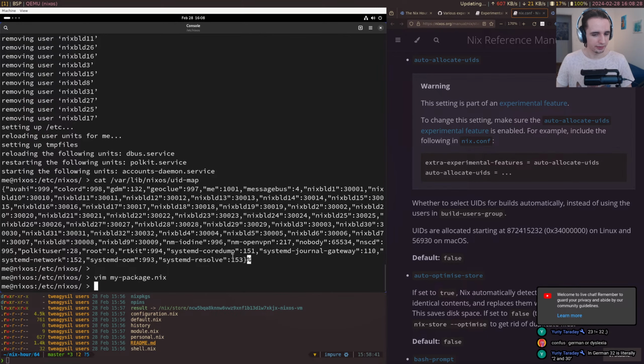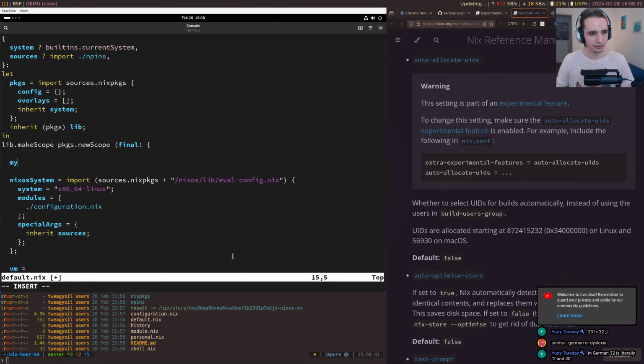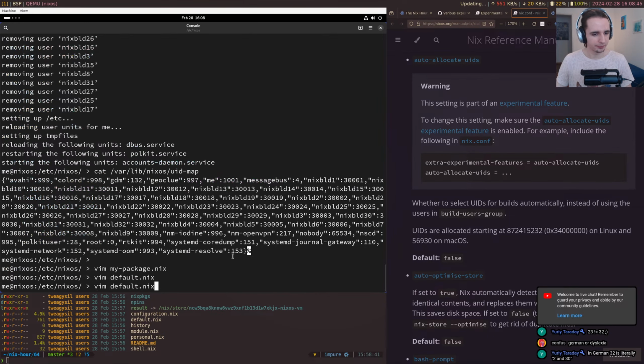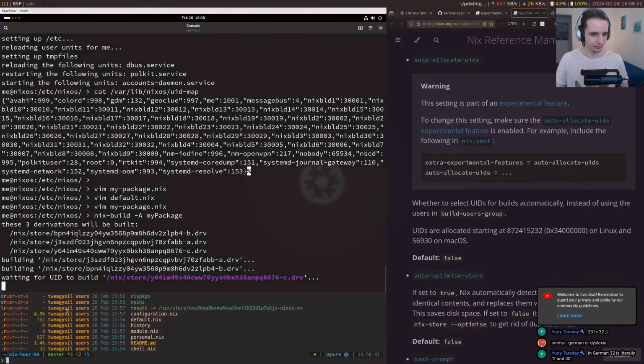And let's try building this. I need to actually declare it. I'll add it to my default.nix. myPackage equals, or actually, I guess final.callPackage should be fine here. package.nix. Okay. And nix build -A myPackage. You can see how this default.nix works afterwards. Oh yeah, okay, we can see it here, waiting for UID to build. So started A, started B, but it didn't start C.